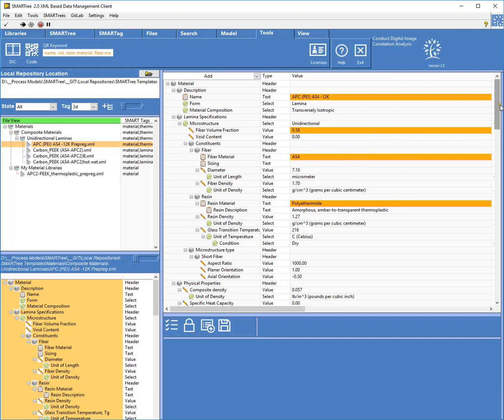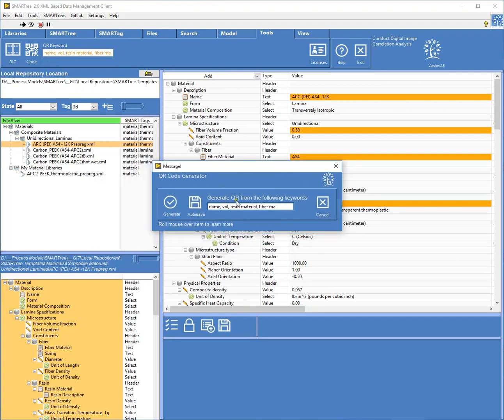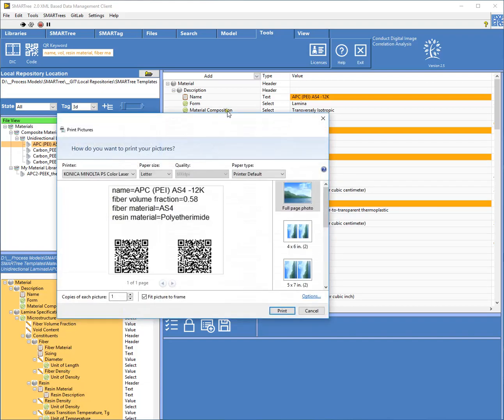I've got 4 items here in the tree. So just by hitting the code, it says, yes, I want to generate the QR code from these following keywords. And once you hit the generate button, then it basically builds a QR code.